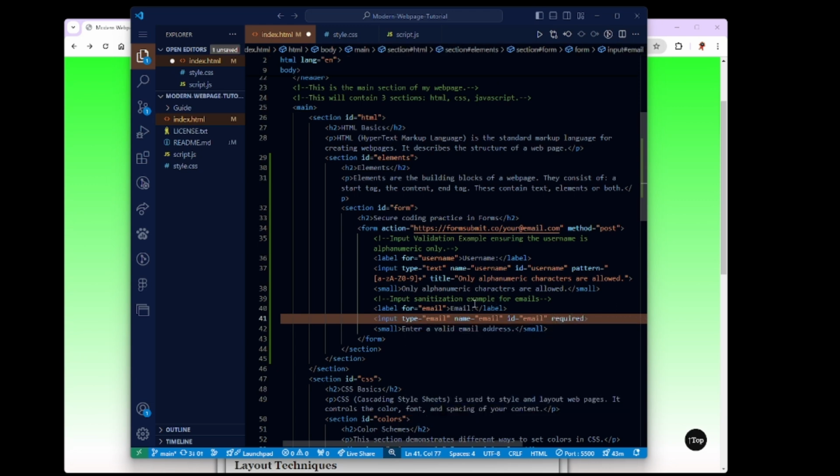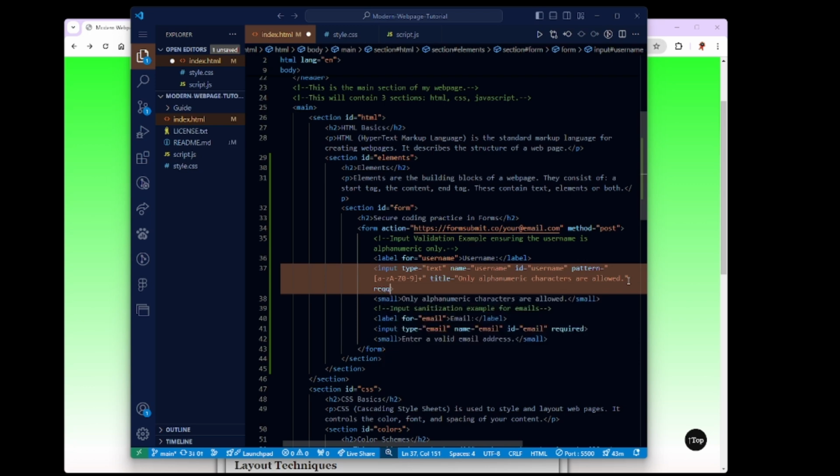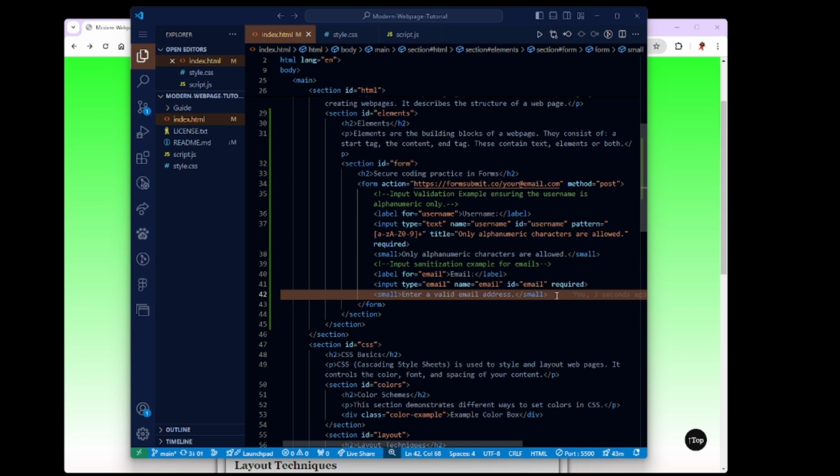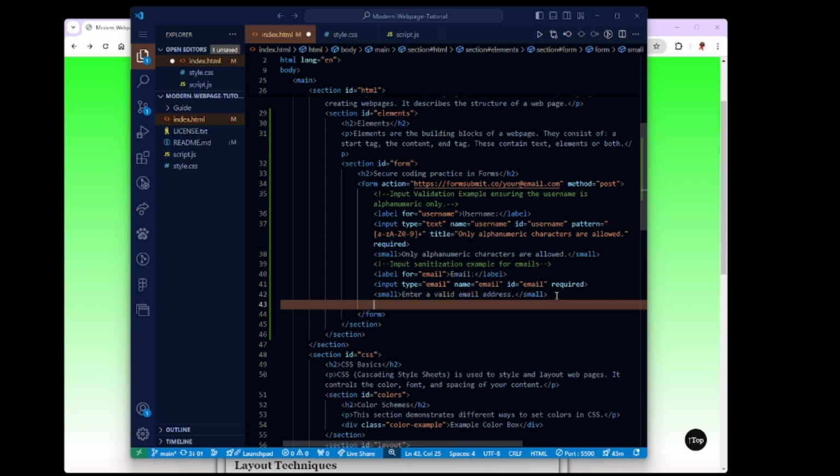So if you notice, looks like I didn't set it here. We're going to also set our username to required. This is going to make sure that no matter what, you are not able to submit a form without entering the required information or required input there.